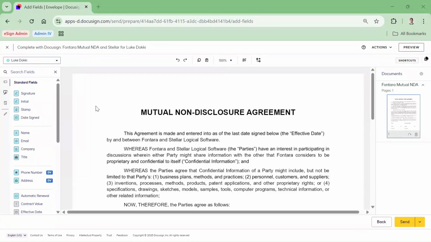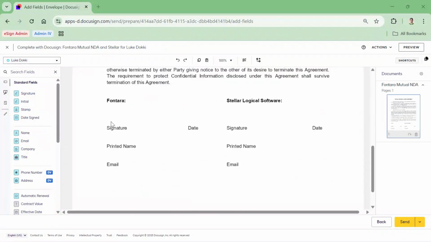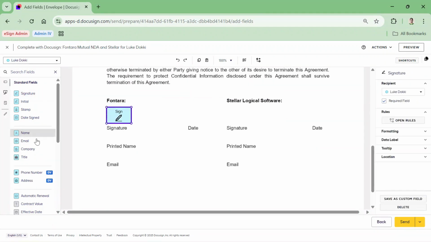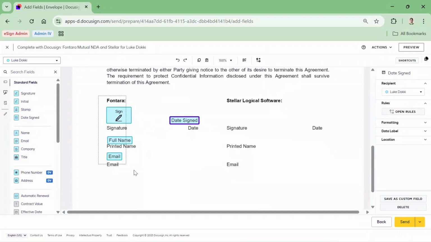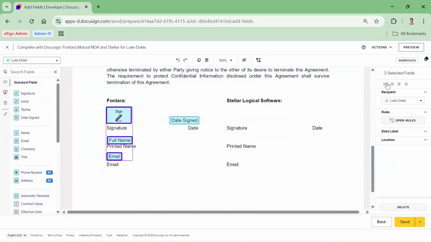After that, click on Next. You are almost there. It's time to select the signer, then drag and drop fields to the right place. On the left, select the signer Look Doc. Now I just need to drag and drop fields, signature field, name field, email, and date signed. I can select all the fields here and align on the left.